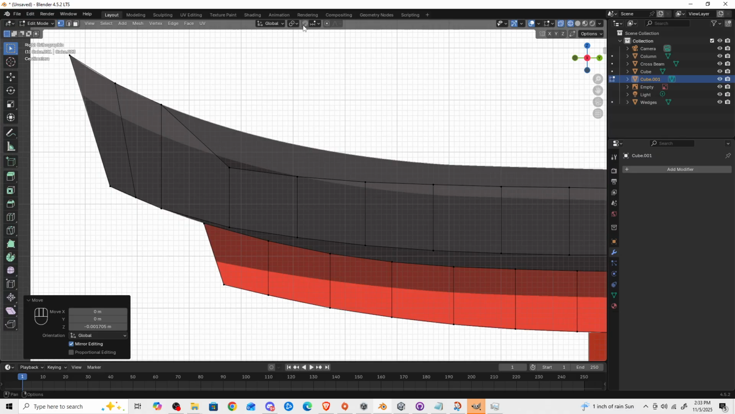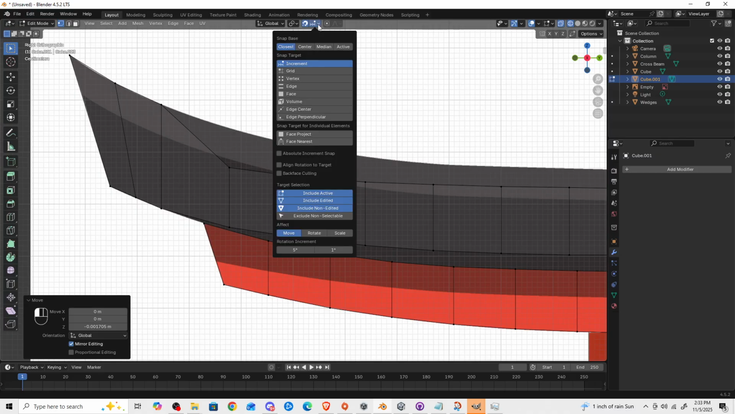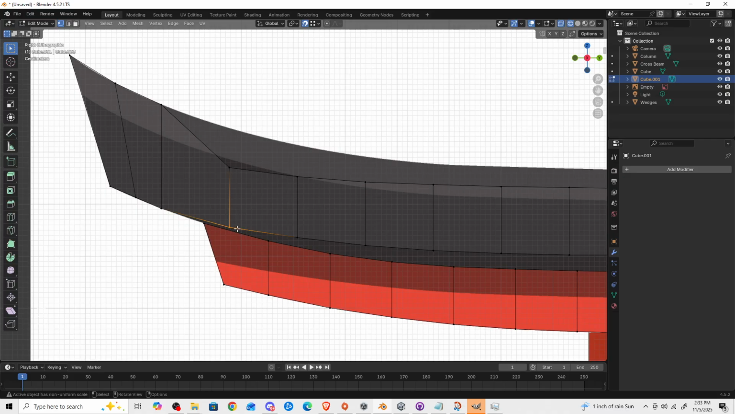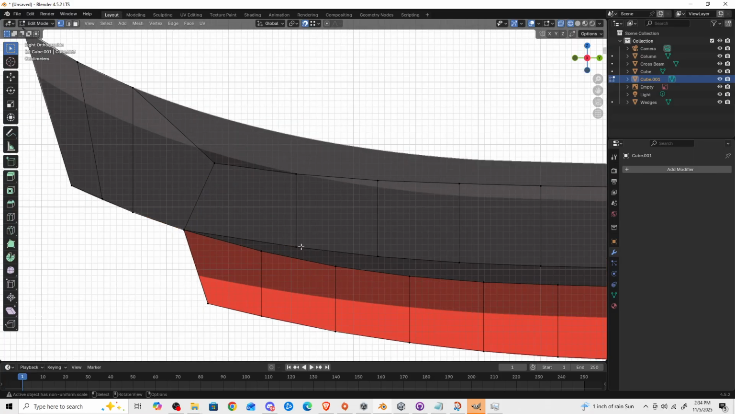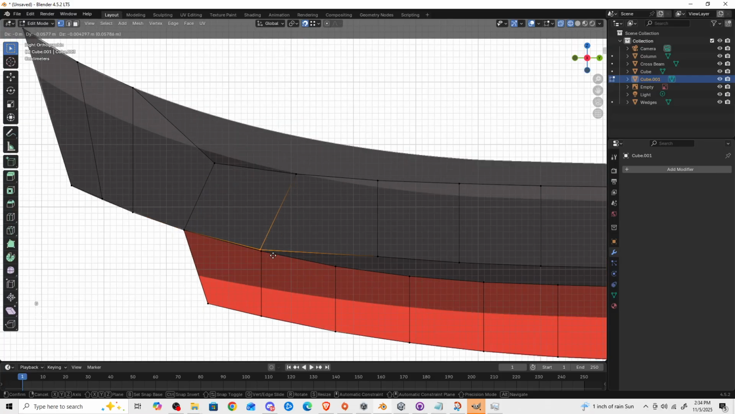Well, let's see if it works first. Okay, if we snap, we want to snap to vertex. So if we do this, yes, look at that. Okay, sweet.